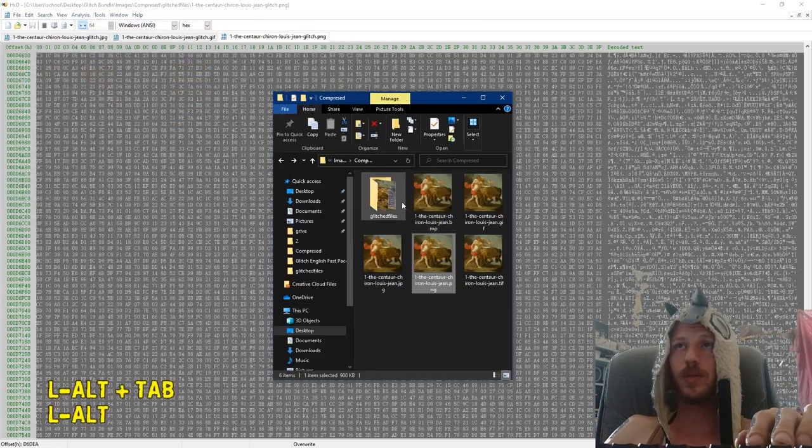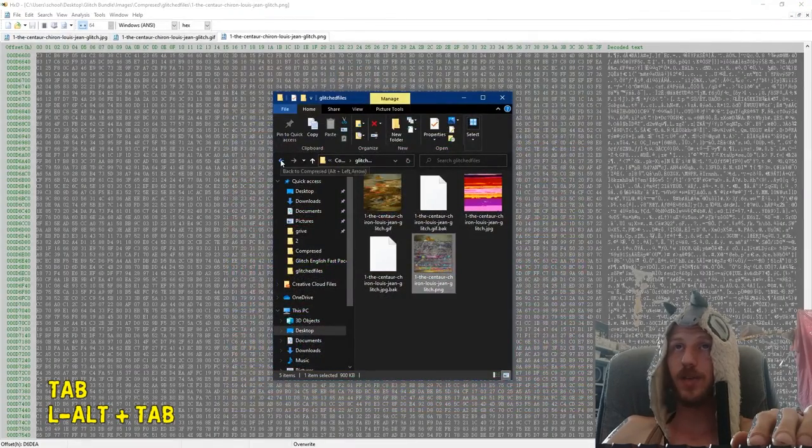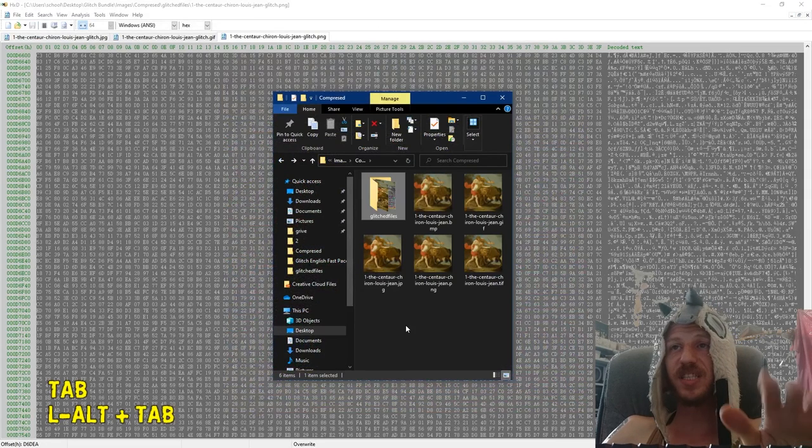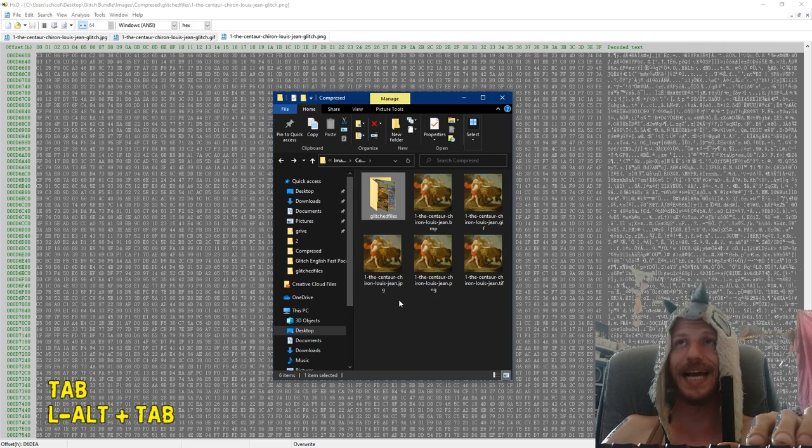Good, let's go check it out. Oh, this is beautiful. And it embosses it, and it does these kind of shifts. This is very nice. Okay, so these are three compressed file formats that'll give you beautiful and different kind of glitches, which you can use each one for whatever you want. Good.